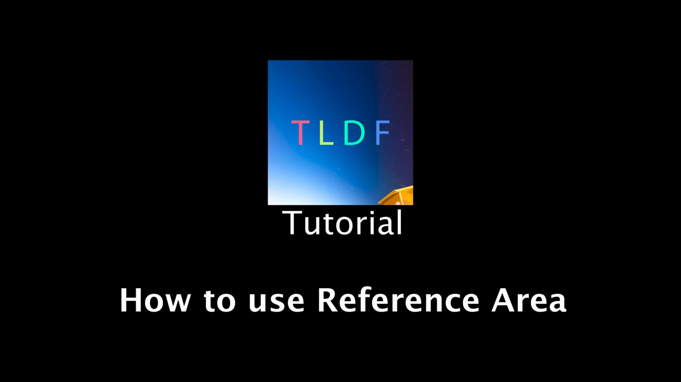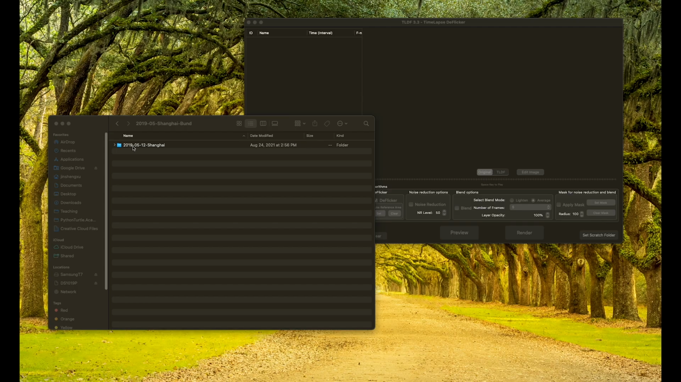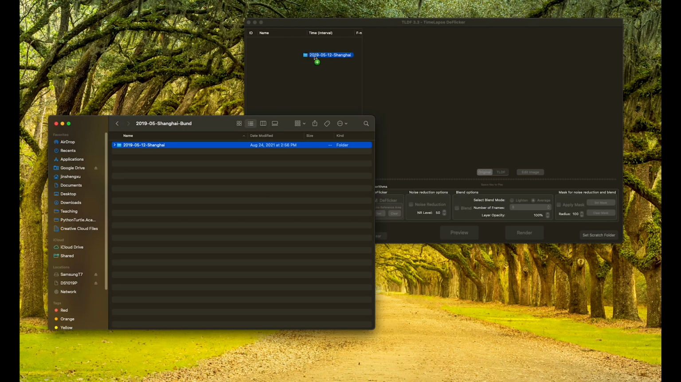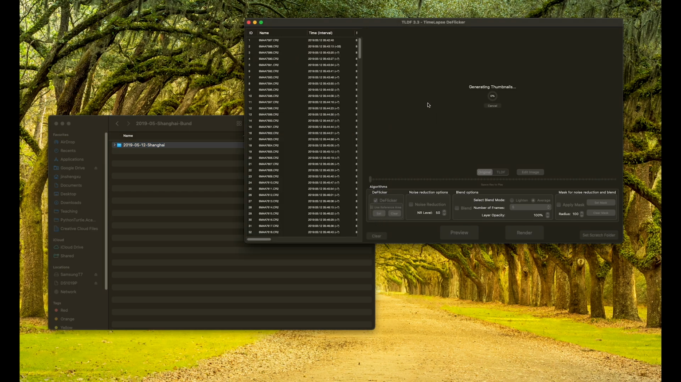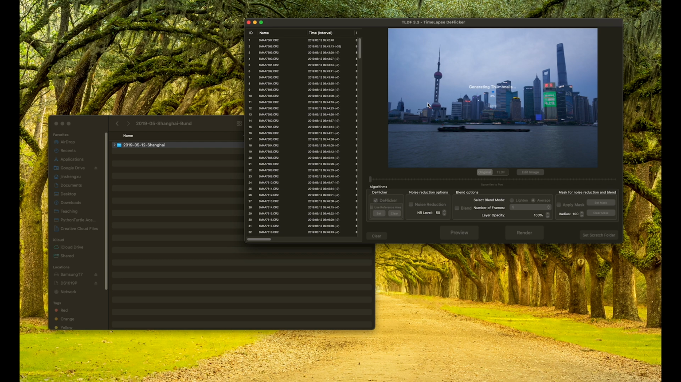Today, I'm going to show you how to use reference area for TLDF. To be clear, most of the time, you don't need to use this feature. Drop the whole folder into TLDF. The best workflow for me is the raw workflow. So just directly edit raw files in 16-bit in TLDF will generate the best result.